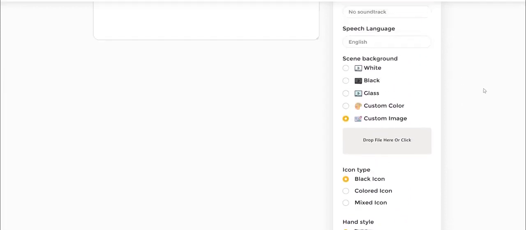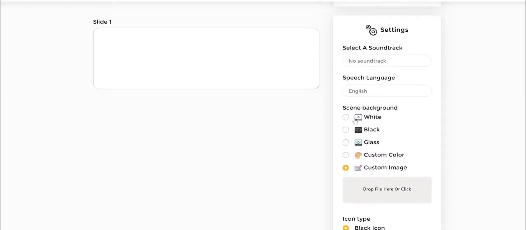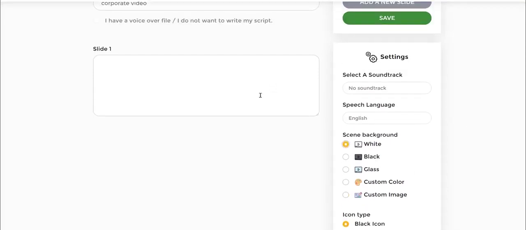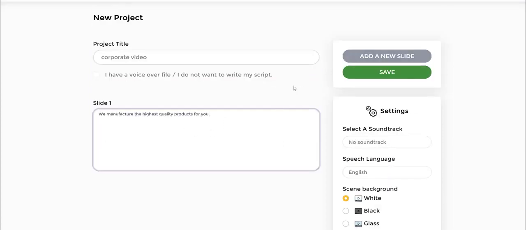Now, the key thing that I wanted to mention here is all of this is in this step, but they can be customized later on as well. So for instance, if we are to create a video for a corporation which sells, as an instance, baking supplies, or for example, food products, it's a food manufacturing company. So we can say we manufacture the highest quality products for you, and that would be the slide. Then what we can do is just click save.